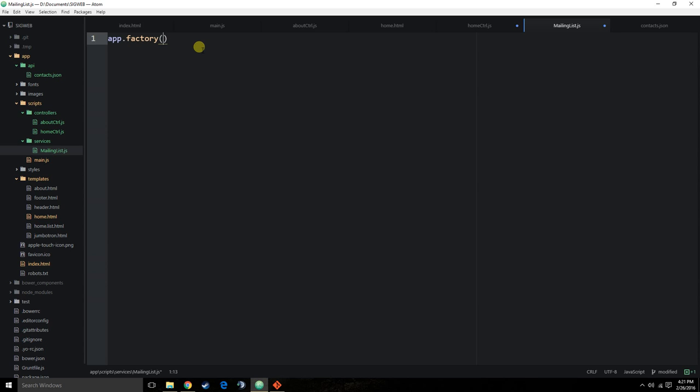So in our factory, we have to name it first. We're going to name it mailingListService. This doesn't matter, you can name it anything. And then it's going to have a callback function, right? Anytime you have something that ends with a function, this function is a callback function, that after all of these dependencies, we call back some function at the end. And app.factory always returns something at the end, so we're going to do return.